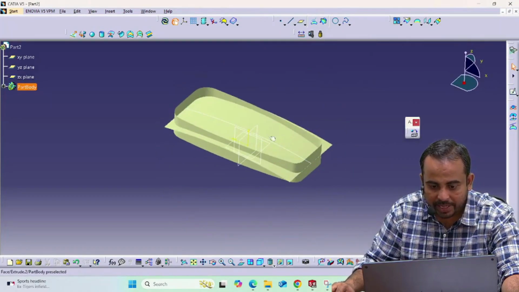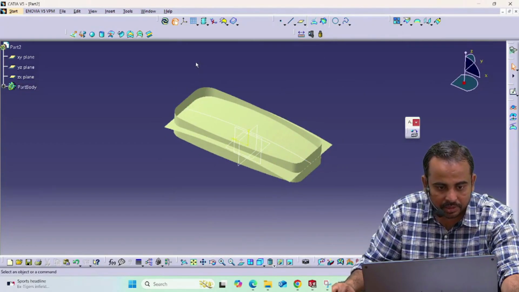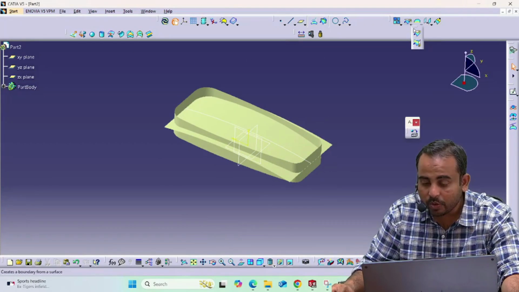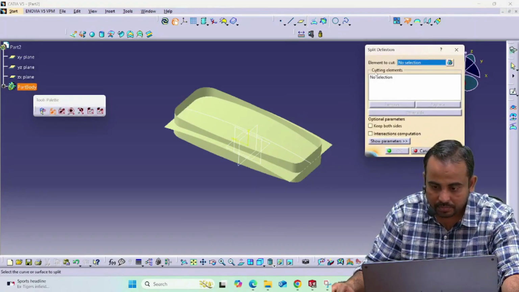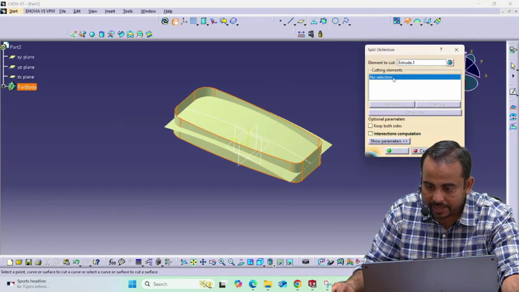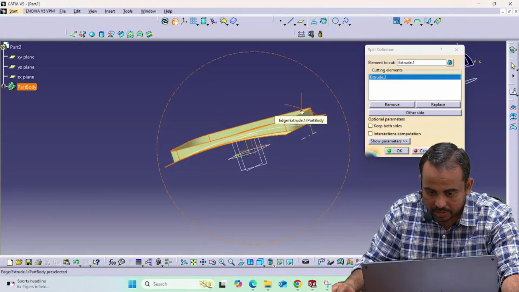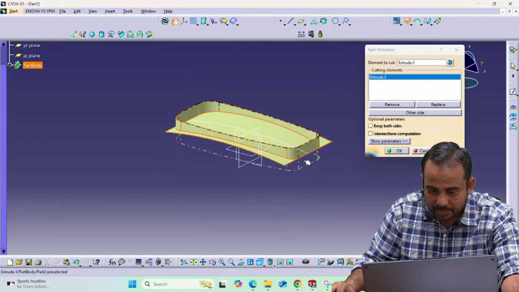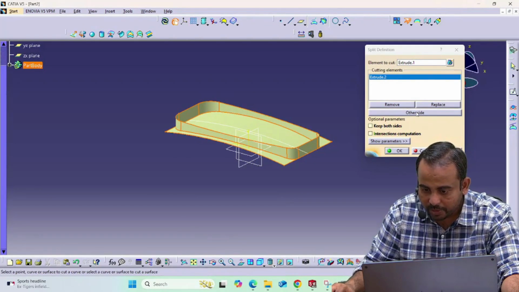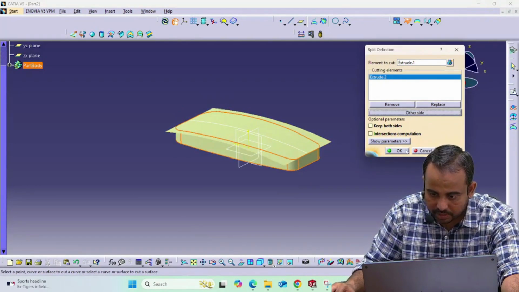Finally we are going to trim the extra entities remaining, as we have taken slightly larger dimensions. So for that, again go for the split command. Say elements to cut as this body, and the cutting element we are going to take is this curved surface. Now the bottom side has been removed. We need to remove the above side, so for that we say other side. Say OK.